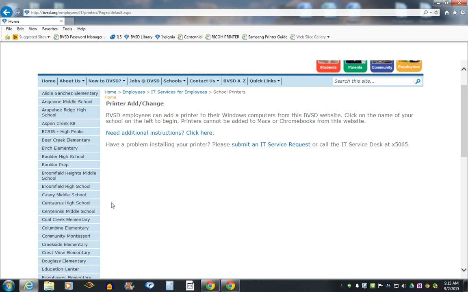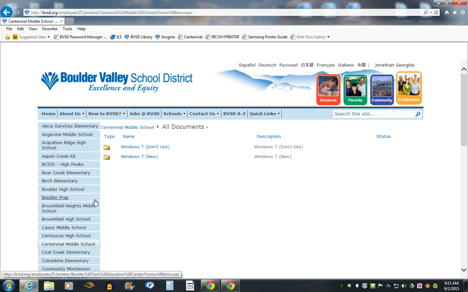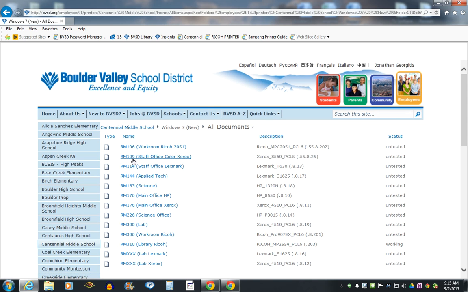I'm going to choose Centennial Middle, so whatever school you're in. So we're in Centennial. And I don't know why they have this window that says don't use, but I'm not going to use it. I don't know why they don't just delete it. So I'm going to click on the Windows 7 New. And again, I'm in Internet Explorer because it'll just run the printer when I add it.